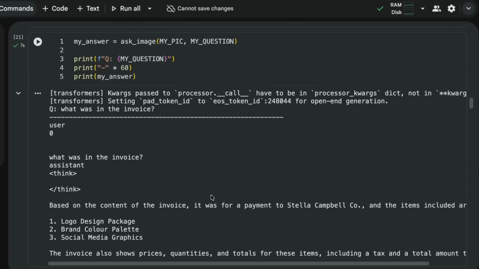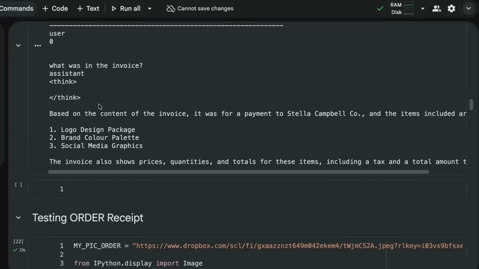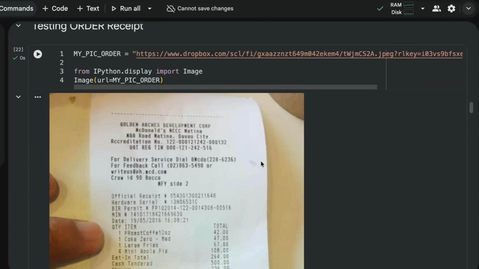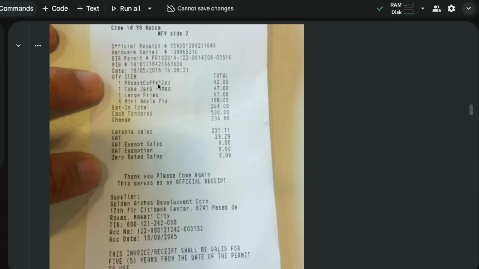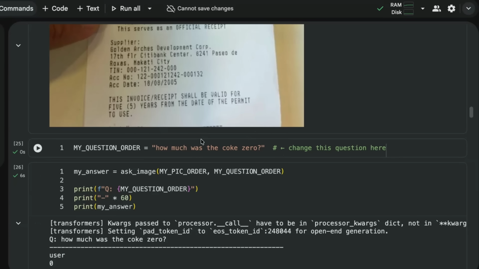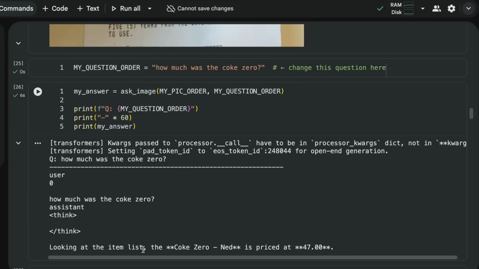Invoices. So you can do visual Q&A over invoices. What was in the invoice? Again, we don't have the thinking, but we can see what's mentioned in the invoice. We can do something like this. We're testing the order receipt. We've got our query items there. You can see Coke Zero, large fries. If I ask it, okay, how much was the Coke Zero? It actually does a pretty good job at being able to get this out. I would need more testing to say that this is better than the Phi vision models that I've made videos about in the past.